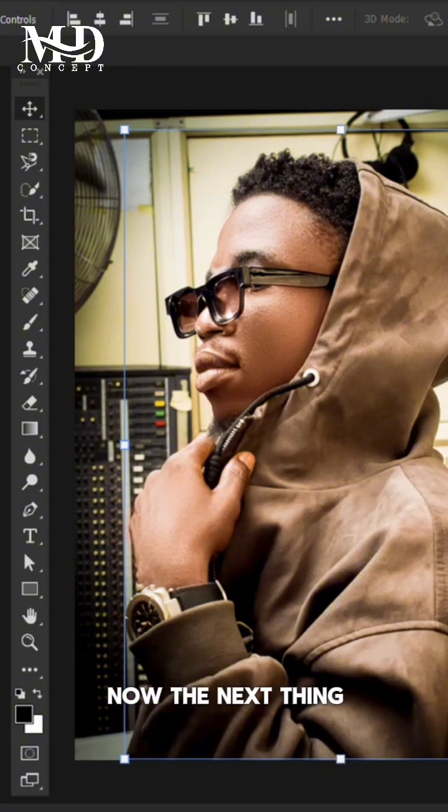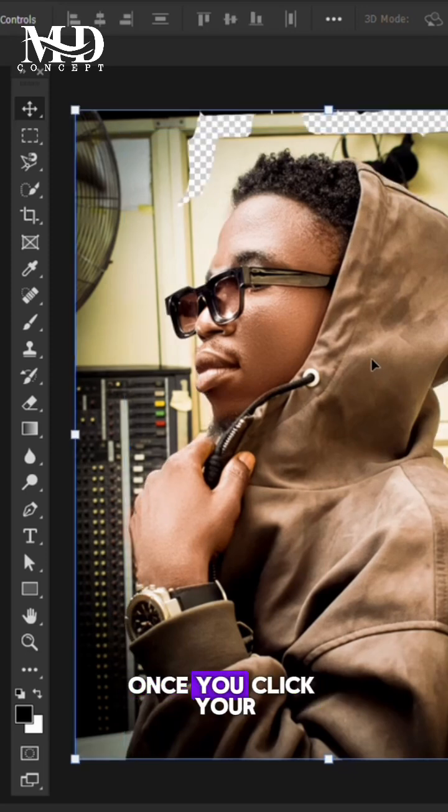Now, the next thing to do, you Ctrl D to deselect. Once you press Ctrl D, it will deselect your selection.